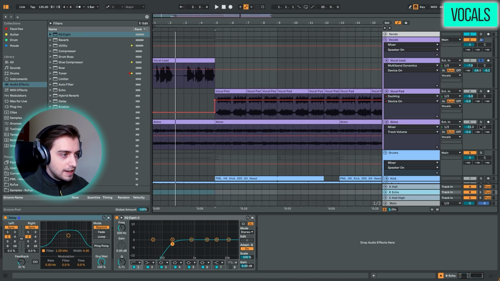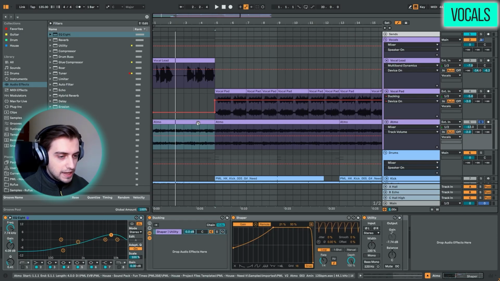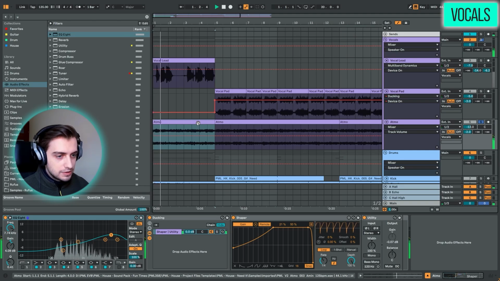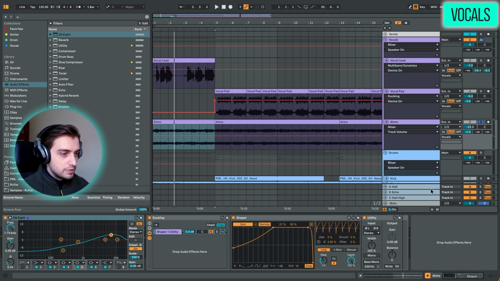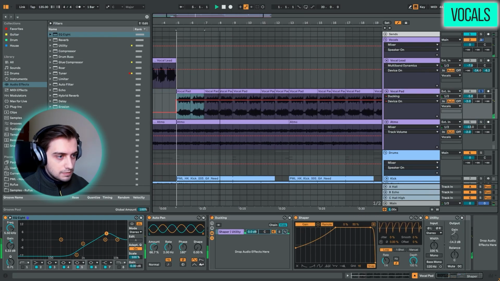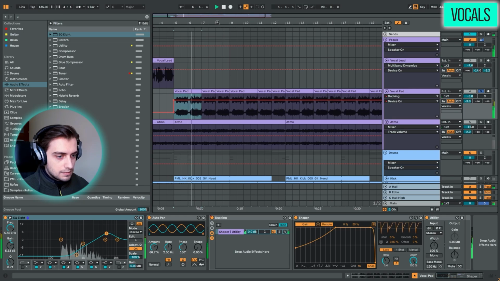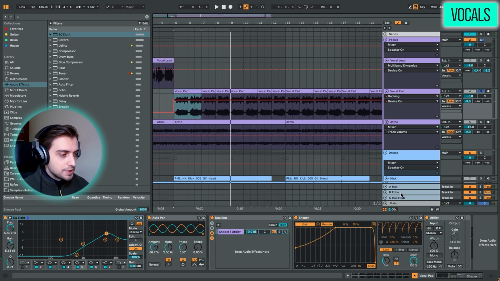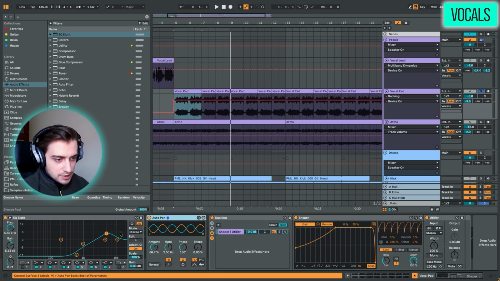We've got an Atmo pad, a vocal pad playing in the background. Just a sample, also drenched in reverb, with some sidechain on. And then we've got a vocal pad. Obviously the send effects are used, but especially this auto pan is doing a nice effect here.